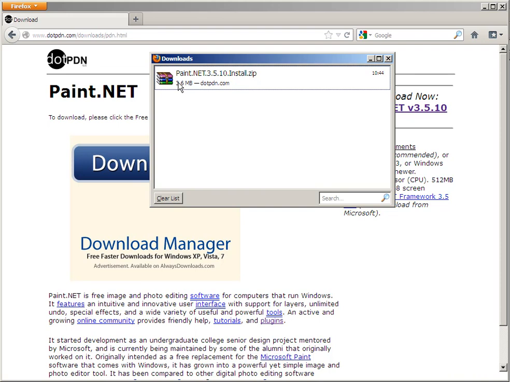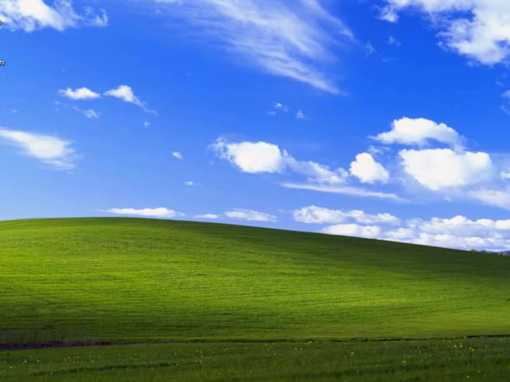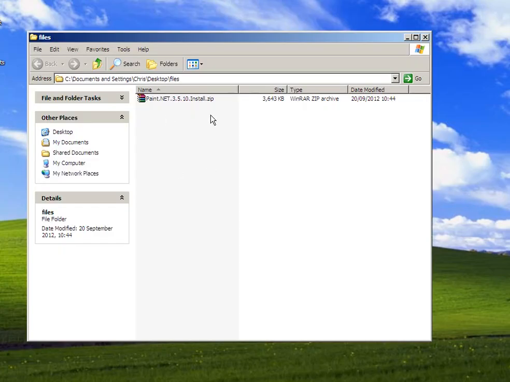Again, because I'm using Firefox, it'll look like this. If you're not using Firefox, it might look slightly different. If you're using Google Chrome or Internet Explorer, it looks slightly different. So I just clear my download list, close that. Then I'll just minimize my Firefox for a second. Go into my files folder on my desktop, and there it is. That's what I've just downloaded, right?